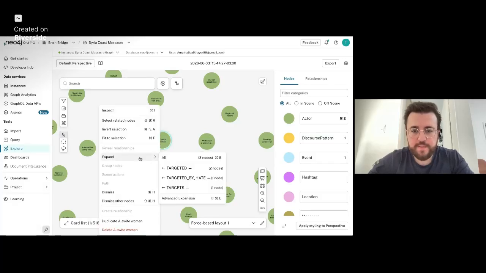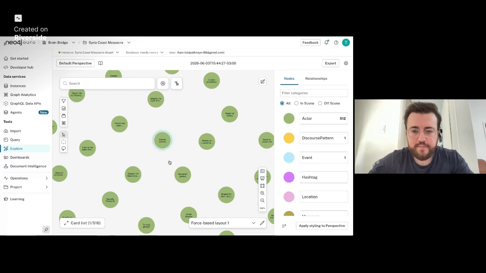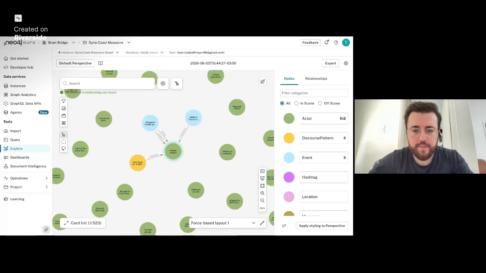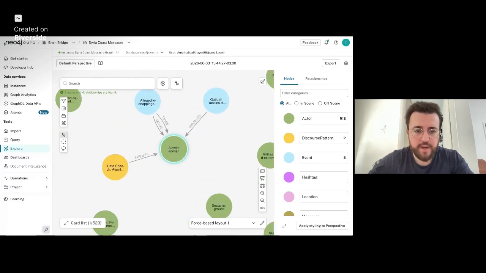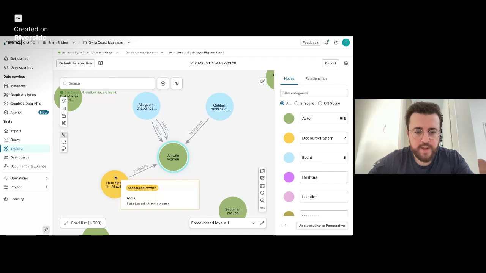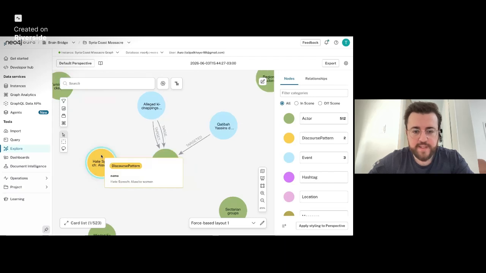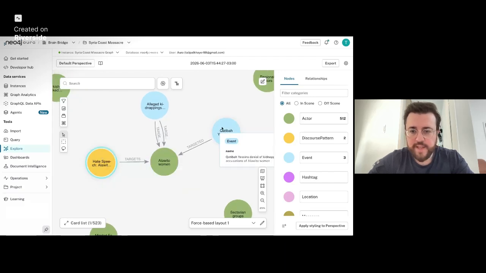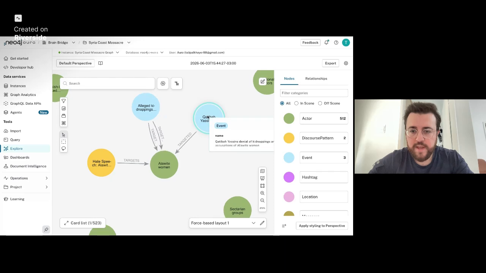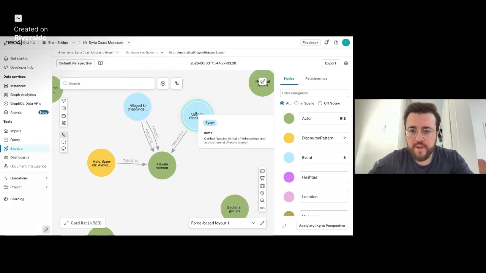Right click, expand all. Let's see what people said about Alawite women. So, discourse pattern, hate speech against Alawite women. So people are saying there's hate speech against Alawite women. Name here, okay. This is Qutayba Yassin.